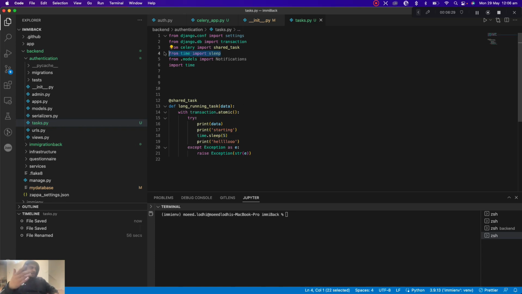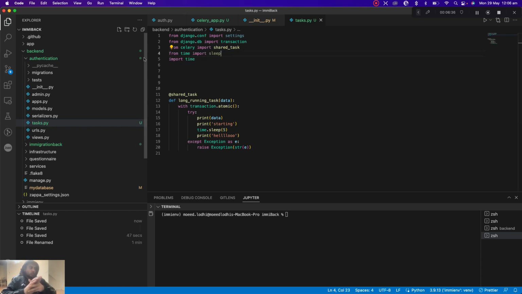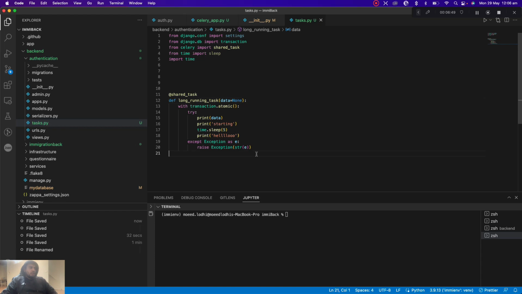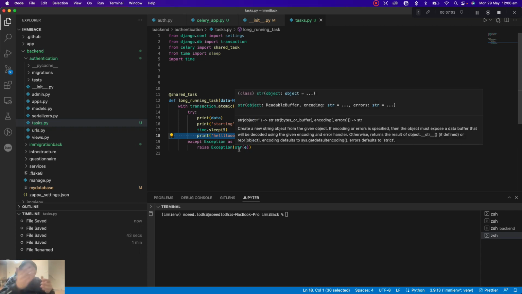From time import sleep, just so I can mimic this process, and I will show you guys in a minute why I need this. I don't need this, this is from another old project where I tried to implement a notification service. So all I've done is define a function by the name of long_running_task, and all it does is take a data argument which can be None over here, by the way. It first prints starting, and after a 5 second delay, it prints hello, just to show you guys that Celery is working.